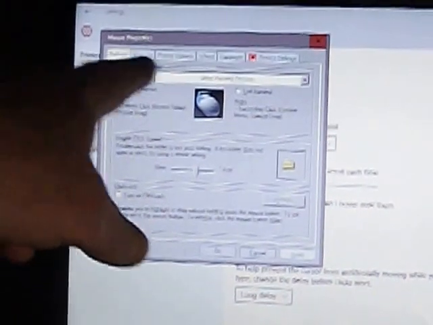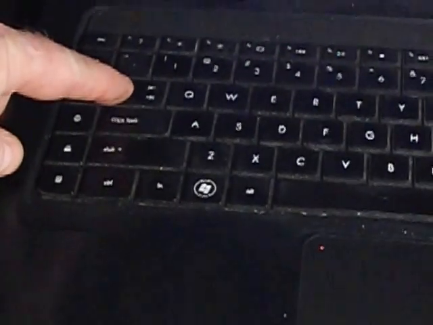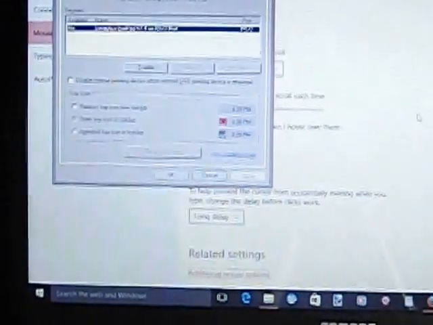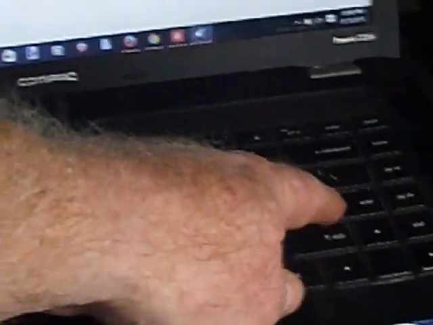Now if I hit tab, all that does is pull me down through there, and I don't want that. I want this to go from there over to here, so I'm going to hit control tab, and that moves it over to device settings. Once I'm in device settings, I'm going to go back and just hit tab. I'm going to come down to enable, and I'm going to hit enter.